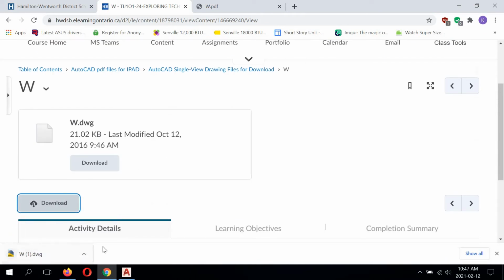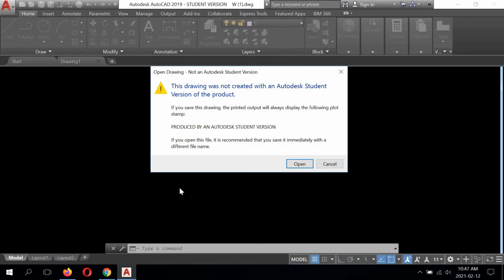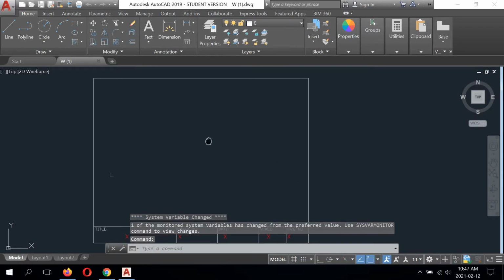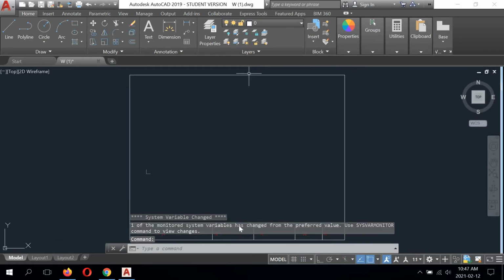So here it is, downloading. This is for your computer, as you know. All of the drawing must occur on a computer, whether you have a PC or a Mac computer. That's where the magic happens. So I'm going to try clicking this open, and it says this drawing was not created with an Autodesk Student version of the product. We're just going to hit open, and here is the fresh border with the origin in a different location.